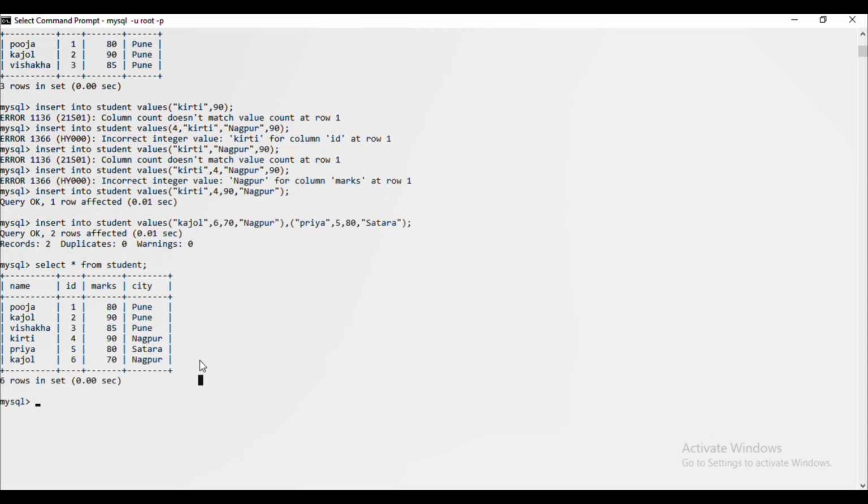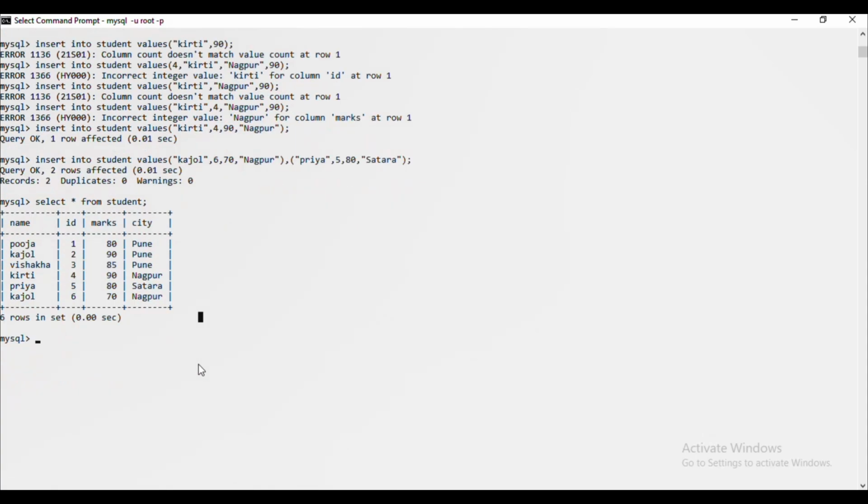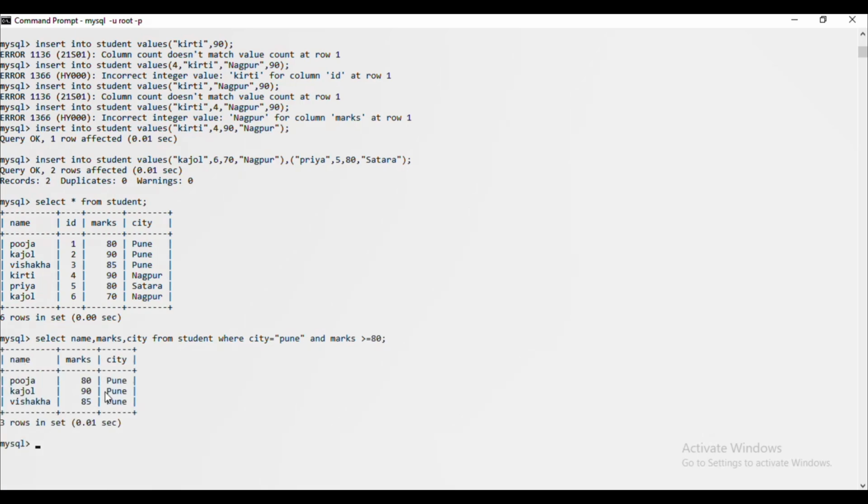We have the select query to fetch the records from the table. If you want to fetch only name and ID columns, then we can do that using select name. We can provide the column names which we want to retrieve: name, marks, city from student table, and here we can add a condition using the where clause. I will say city equal to Pune, and let's add one more condition, and marks is greater than equal to 80, enter. It will give 3 records.